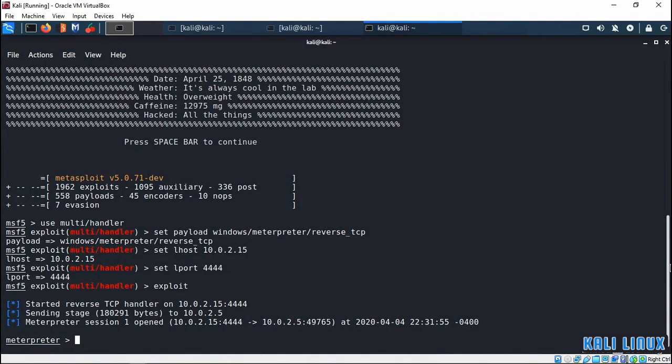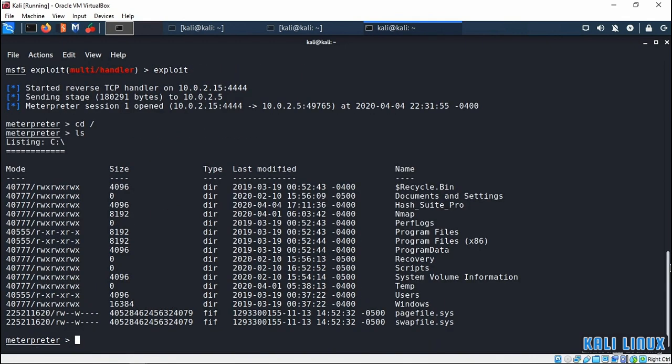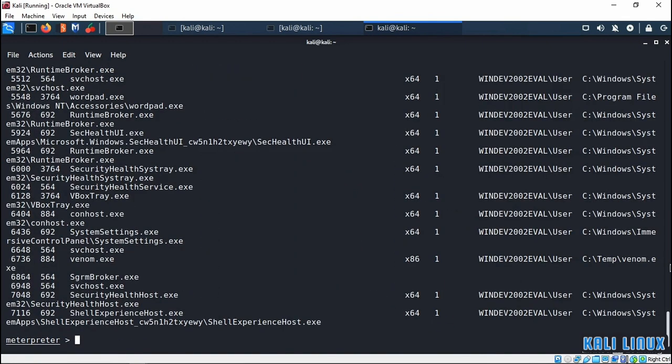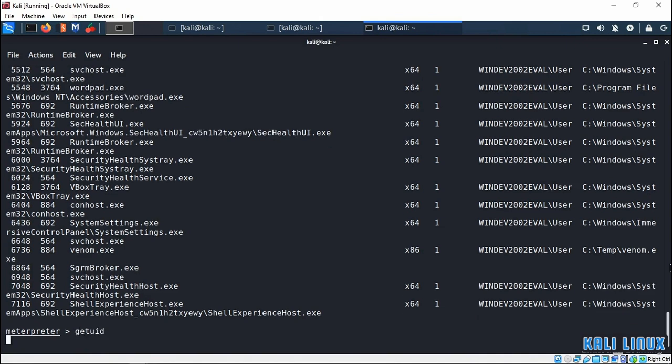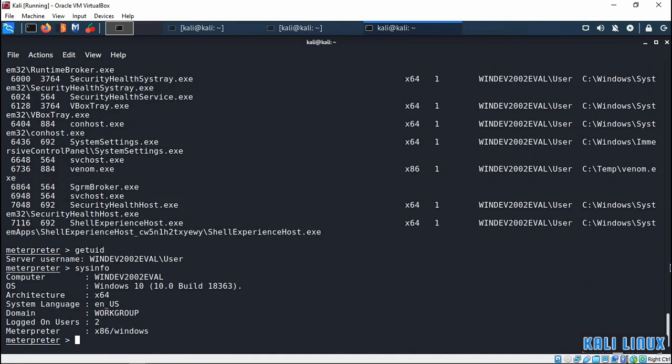If you want to explore the commands that this shell supports, you can type help. Let's go to the top-level directory and see what we can see. We can also see what processes are running. It might be useful to have a look at what credentials exist on the system. We can do this easily in Meterpreter. Let's start by seeing who we are. Okay, so we're the WinDev user, and we can see the details of the target system.